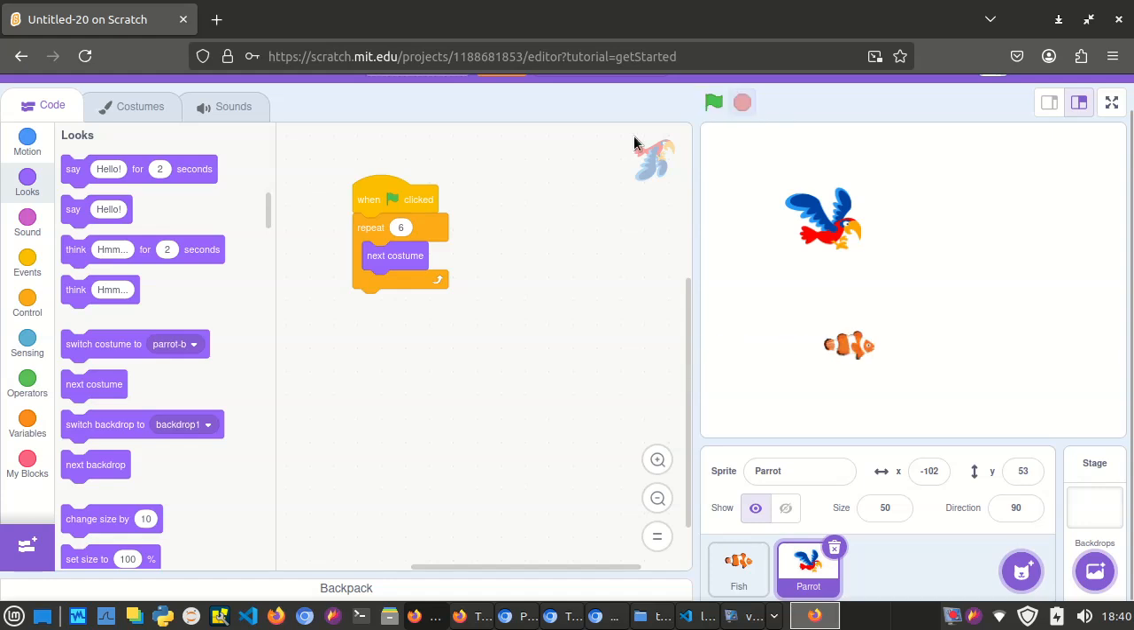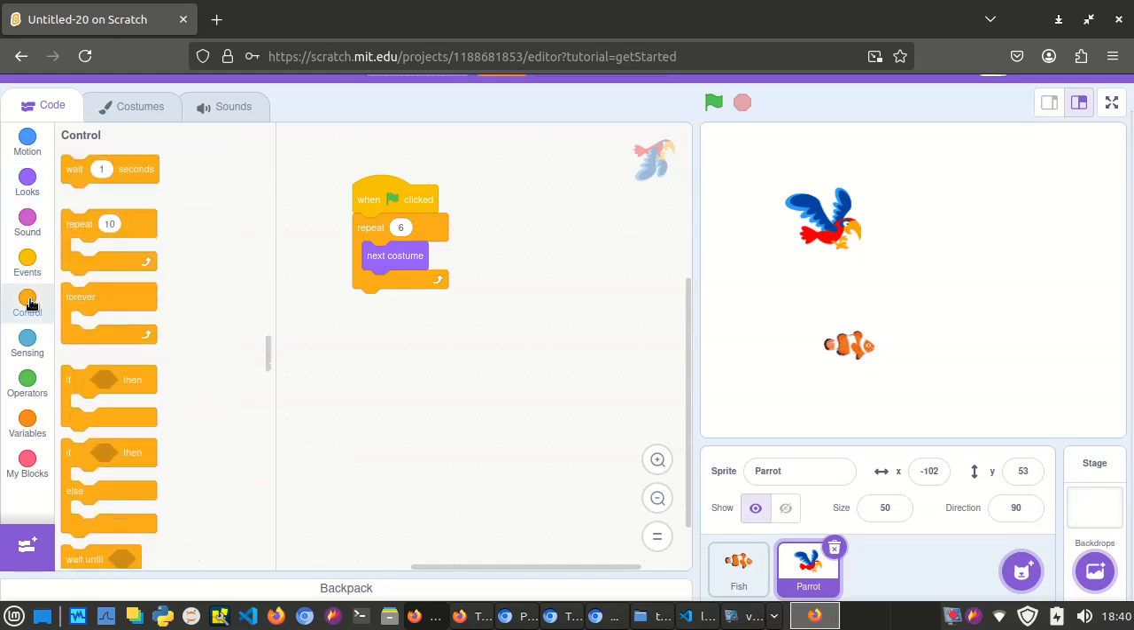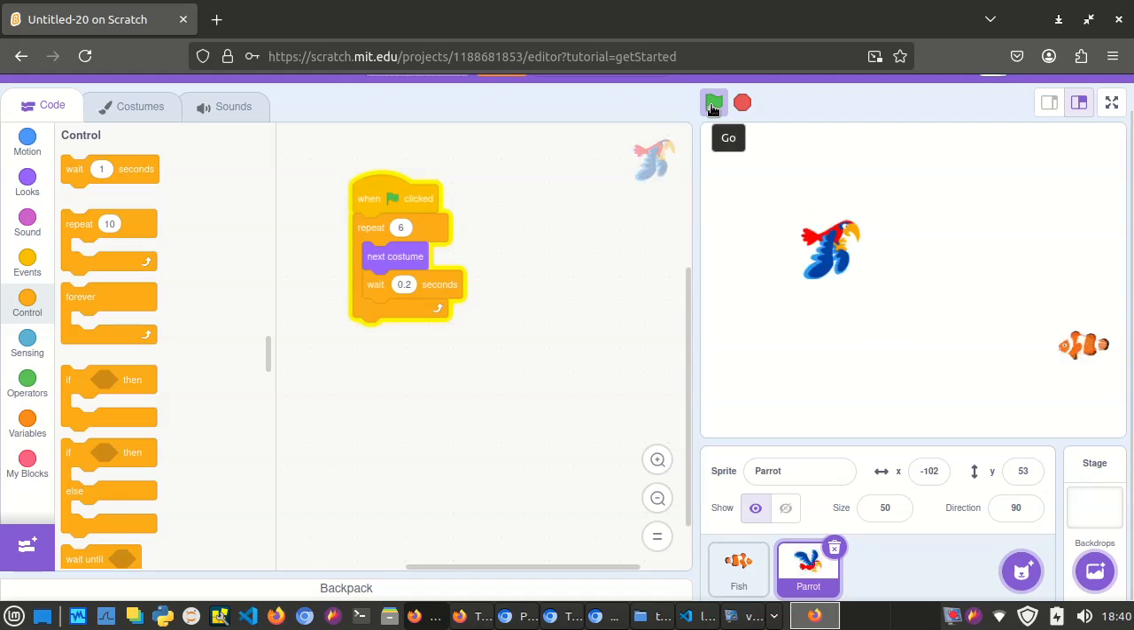It's just a bit too quick, right? So we're going to put a wait in, and that's going to be in the control as well. We're going to wait, I think maybe a decimal fraction, 0.2 seconds, like that maybe, and let's see what it looks like. There we go. So that thing's just flapping its wings.